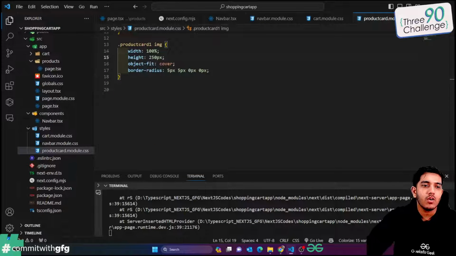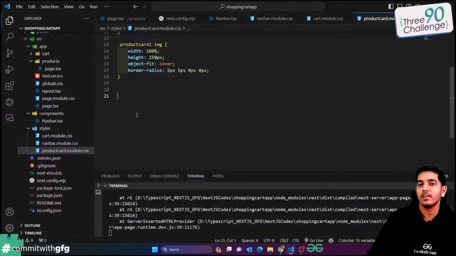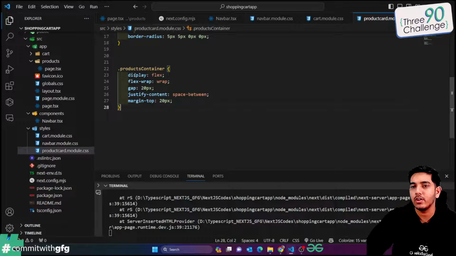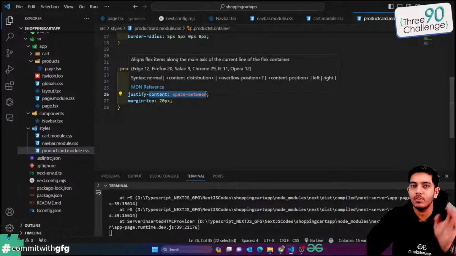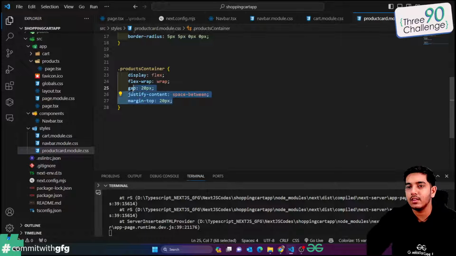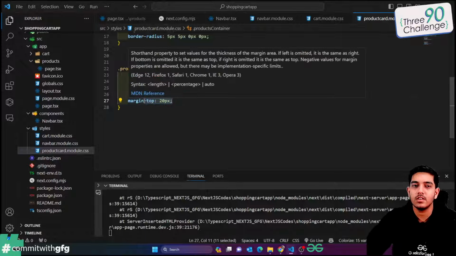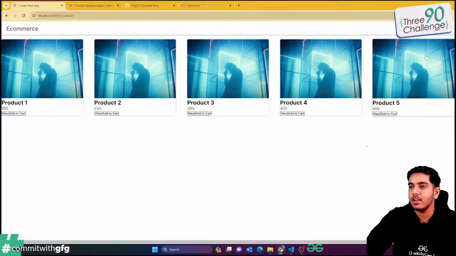Okay, fine. So now, guys, we have the product container outside the product card. So product container contains all my product cards, right? So product container, and you can see I've just said that it's going to take display flex. That means all the products would be in a row. Flex wrap, that means if there are extra products, would go to the next line, and justify content space between, that means there is equal space, and then there is some gap in between and some margin from top. So you can see that there are 5 products. So you can see it looks like this.